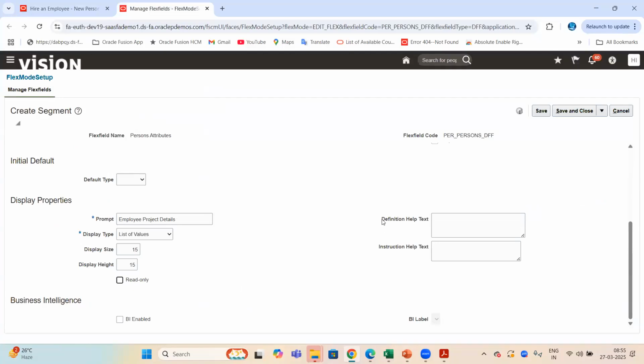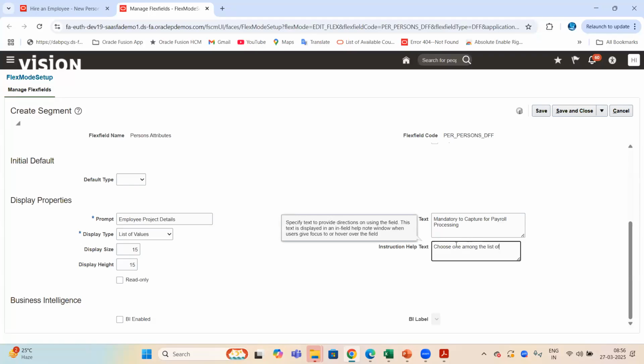Then, team, definition help text and instruction help text. What is this? I will write here, and I will deploy the flex field and show you, team. Definition help text: Mandatory to capture for payroll processing. Okay, I'm giving it like this, team. Instruction help text: Choose one among the list of values. Something like this I'm giving, team. What are these? Definition help text, instruction help text, what do they mean? In just 2 minutes, I will tell you that.